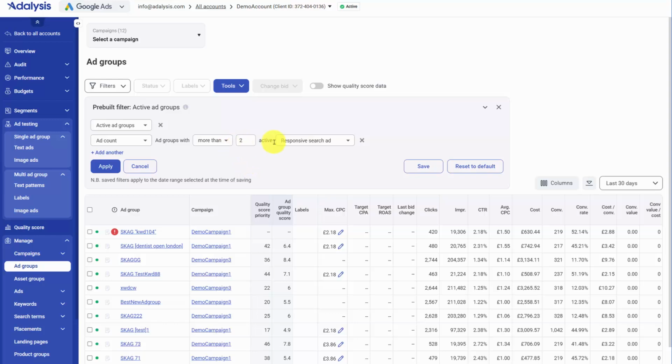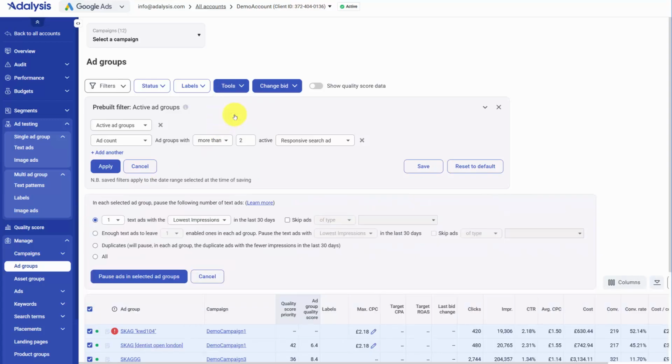So if we happen to have more than 2, which means it's 3, then we can select all of those ad groups. We can go to Tools and we can pause ads. Now here we can choose to pause down to leave 1 or 2 ads enabled in each ad group. And then we could pause the lowest conversion rate or whatever metric you want to. And if you have ETAs or old legacy ads running, you could also skip those in the bulk pause tool.